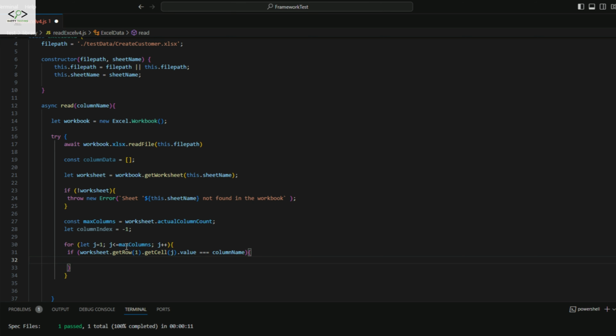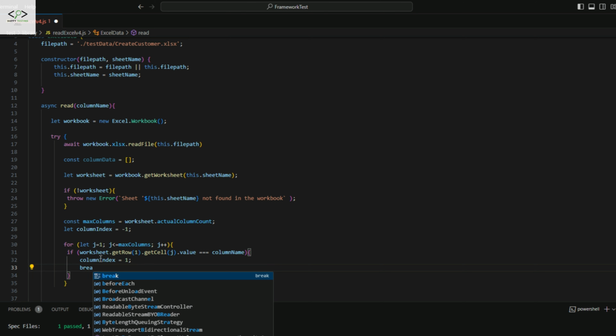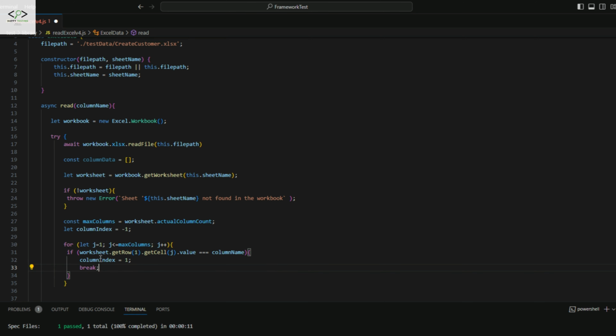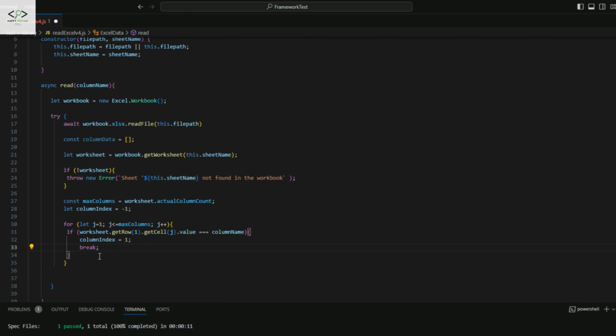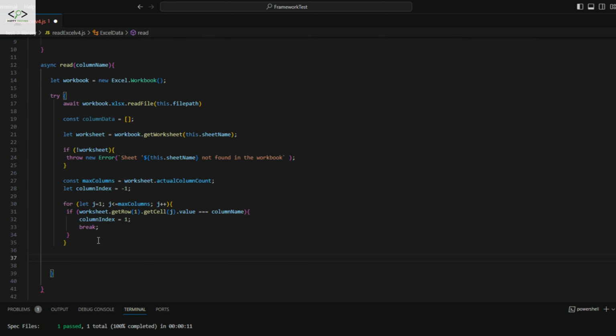So if it matches, then I'm going to set column index equal to i. I'm just going to break once the column name is found, I just want to break from the loop. Okay, so what will happen if the column name was not found? For that I'm going to write one more if condition: if column index is equal to -1, I'm going to throw an error for this.